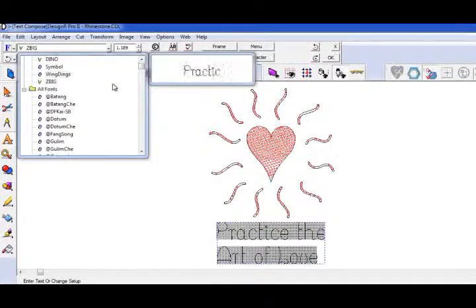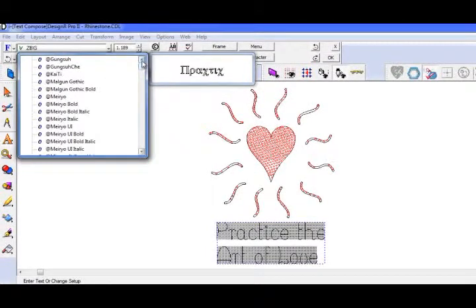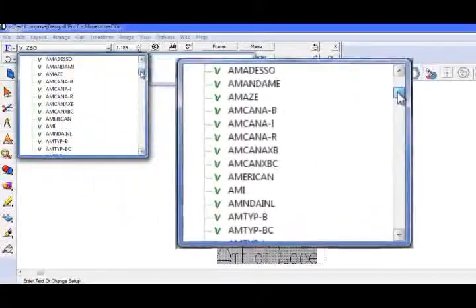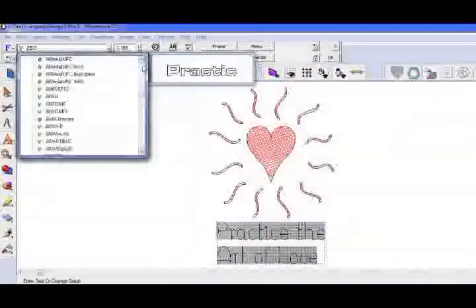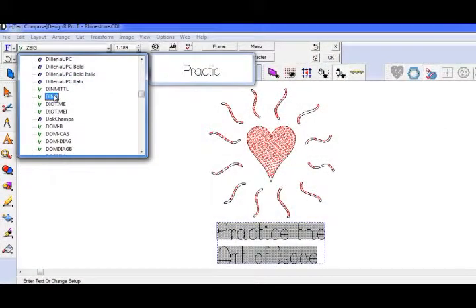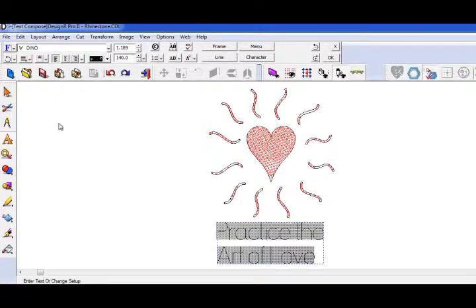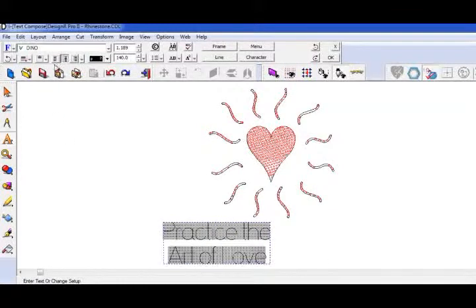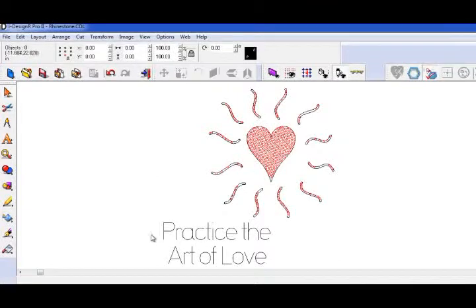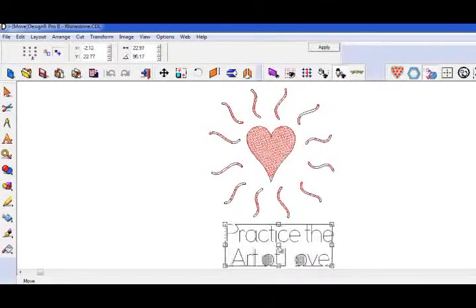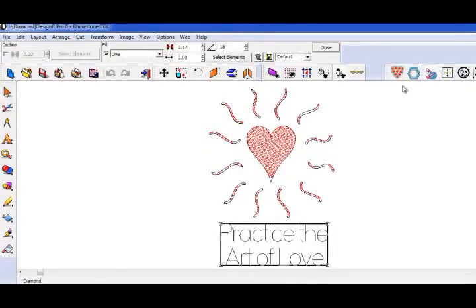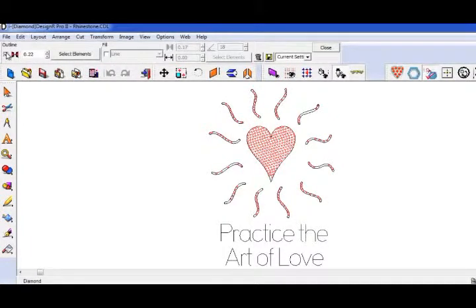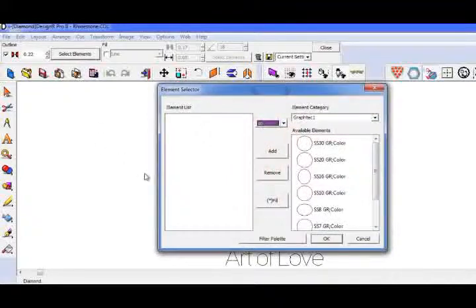All the single stroke fonts that are available are in the software's native VEF font format. VEF fonts can be identified by the V on the side of the font. For instance, let's change this font to Dino. Once located, we'll double click on the font. We'll center justify the text, and then we'll click on the text with the select tool to adjust the position. We can now click on the Rhinestone Fill button. Make sure the fill is disabled and the outline is enabled. Click on the Select Elements button.